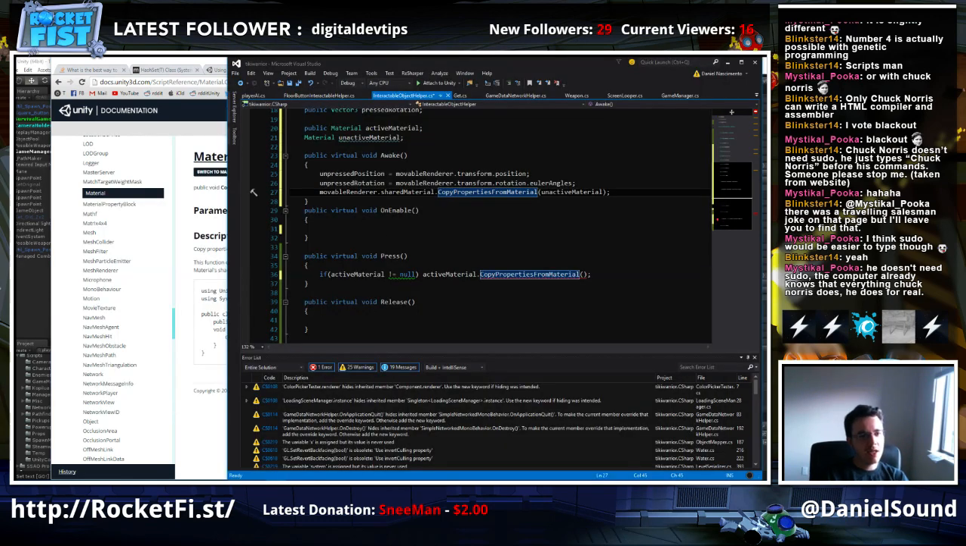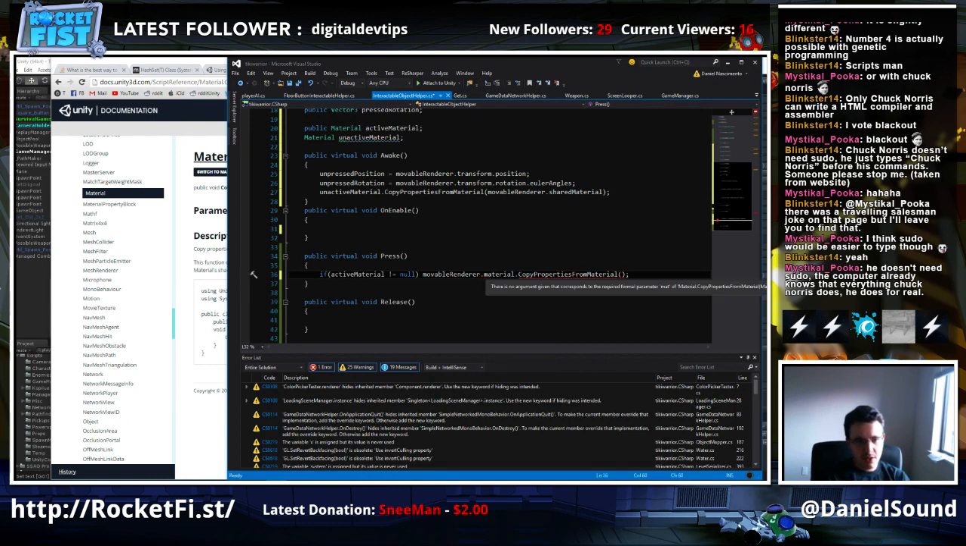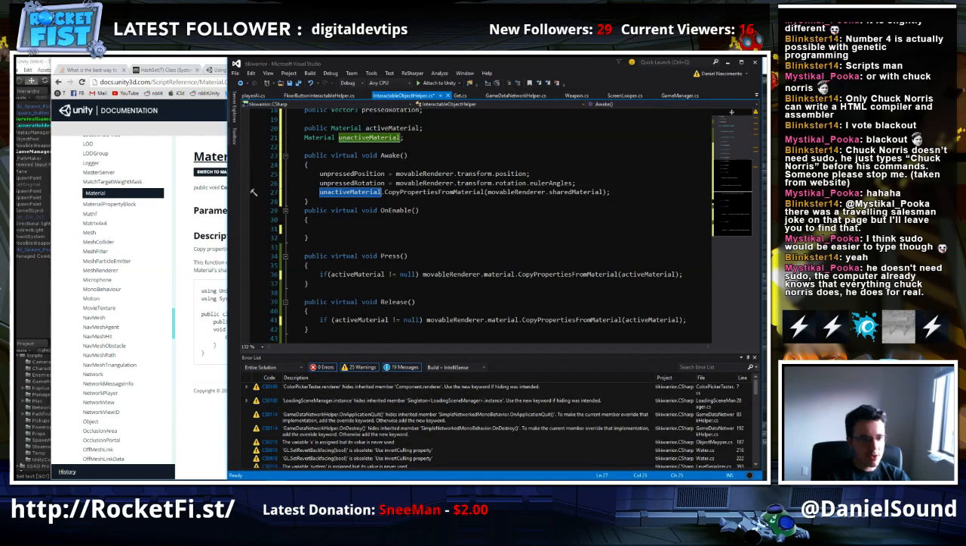Okay, so this is copying from this. That's the opposite of what I want. God damn it. This is what I wanted. So this would be movable render, shared material copy properties from. Probably want to use the regular material. I want to copy properties from active material. Then on release, if an active material is different than null, I'm gonna copy from an active material.